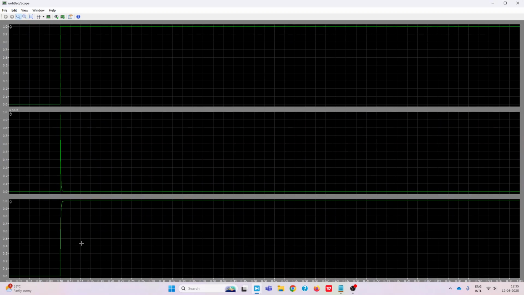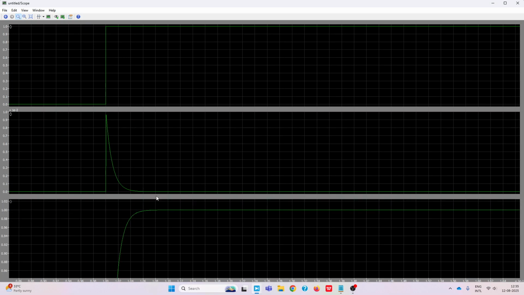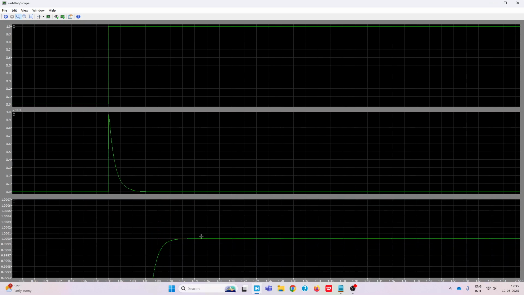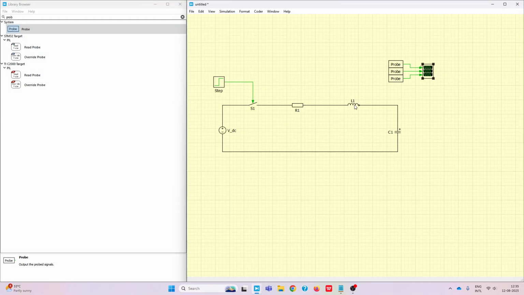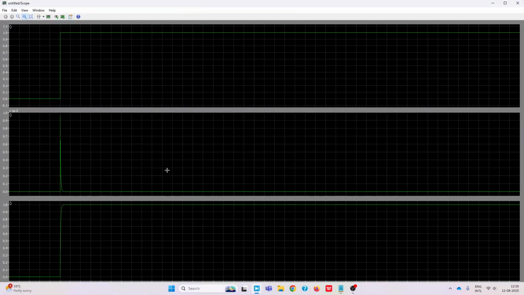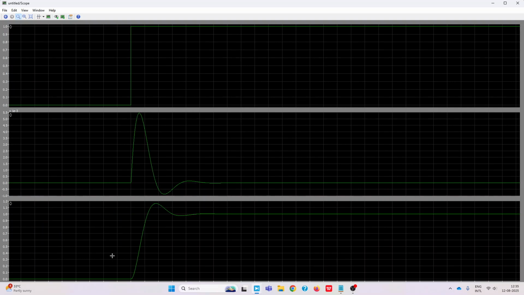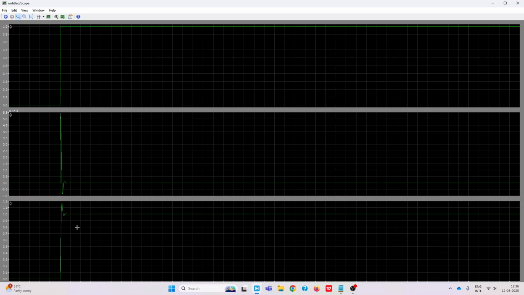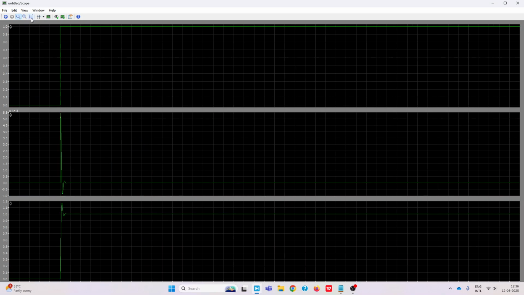Now see, at 100 also it is very slow and it has now become an overdamped response, right? There is no overshoot. Overshoot is completely off. Now to again bring back the underdamped nature, let's increase the inductance a little bit. Let's see what happens. See, after increasing the inductance, it becomes underdamped again, and now it is visible a little bit. It is not so fast and it is like this.